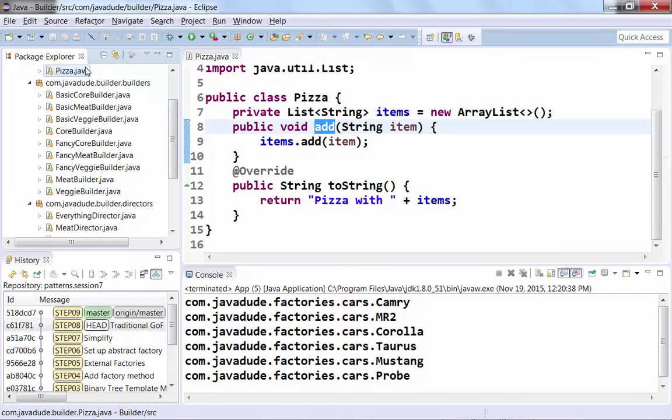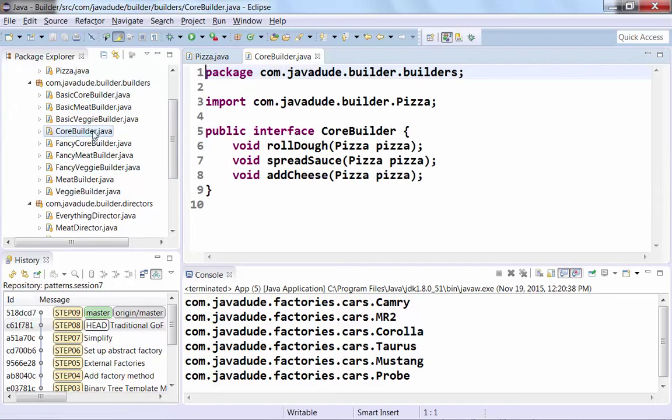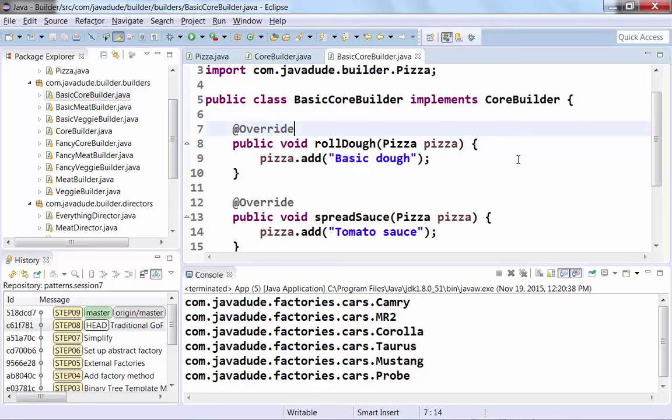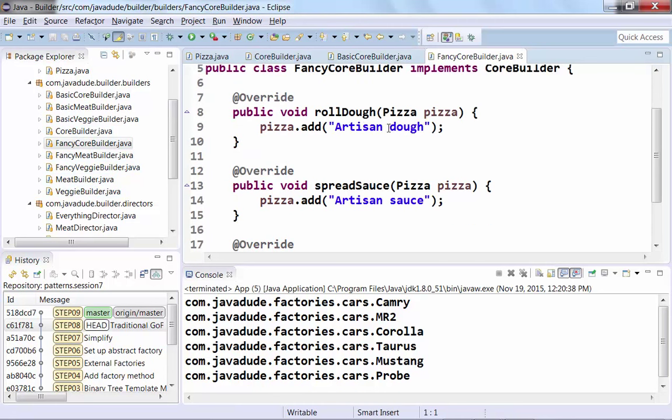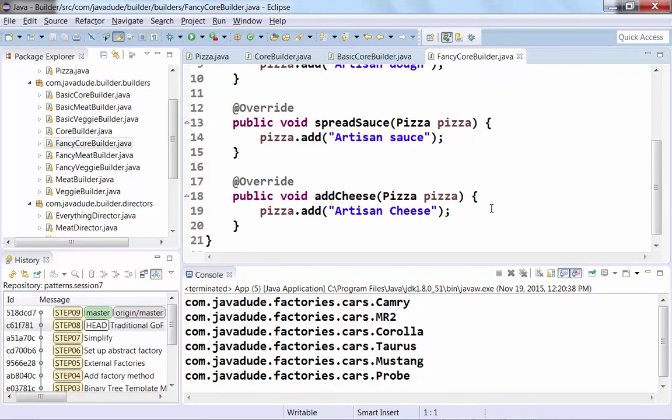Now, I'm going to define a bunch of builders and directors here. So let's first of all look at the builders. I'm going to have a core builder. This is the thing that's going to let us roll the dough, spread the sauce, and add the cheese on the pizza. And then I'm going to have a couple implementations of that. I have a basic core builder, which is just going to say I have basic dough, tomato sauce, and mozzarella cheese. And then I'm going to have a fancy core builder, which says artisan dough, artisan sauce, and artisan cheese.